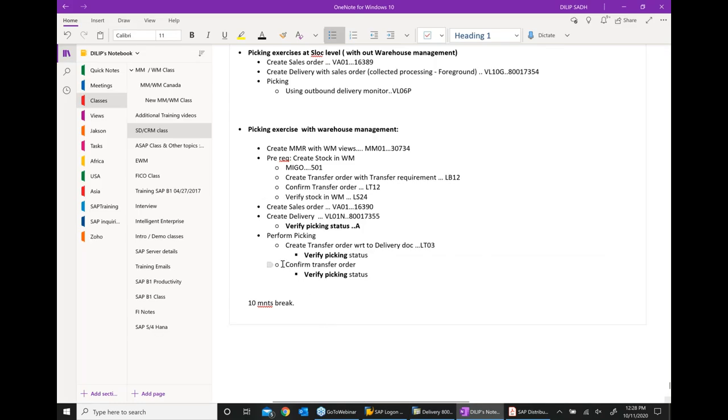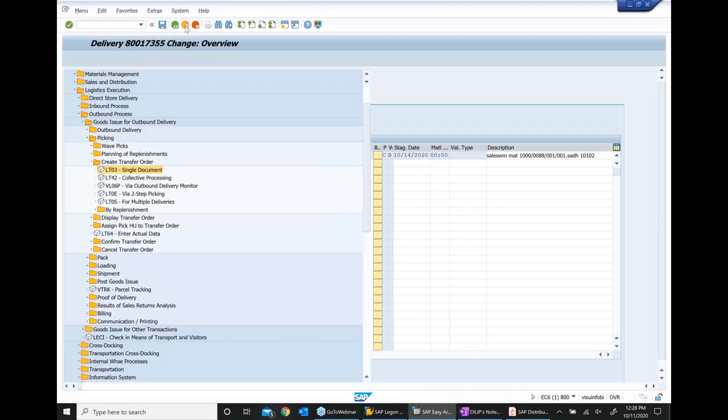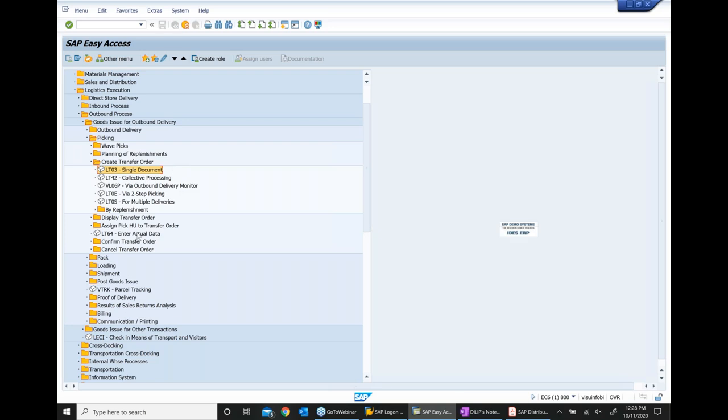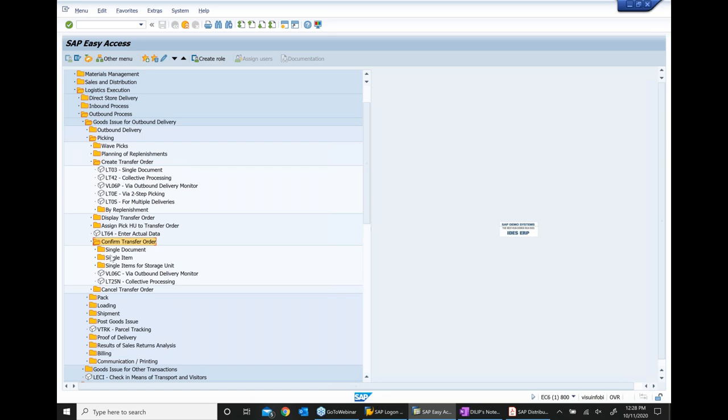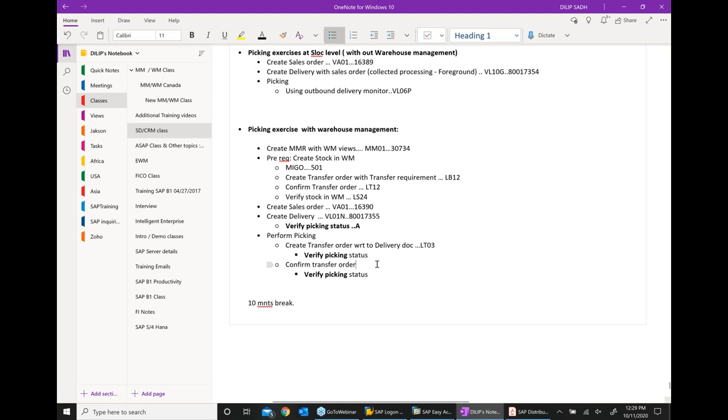Now we go to the next step and the last step, which is to confirm transfer order. So for that, we exit out and we go to confirm transfer order. So here we have confirm transfer order and LT12. LT12 is to confirm transfer order. So make a note of it.